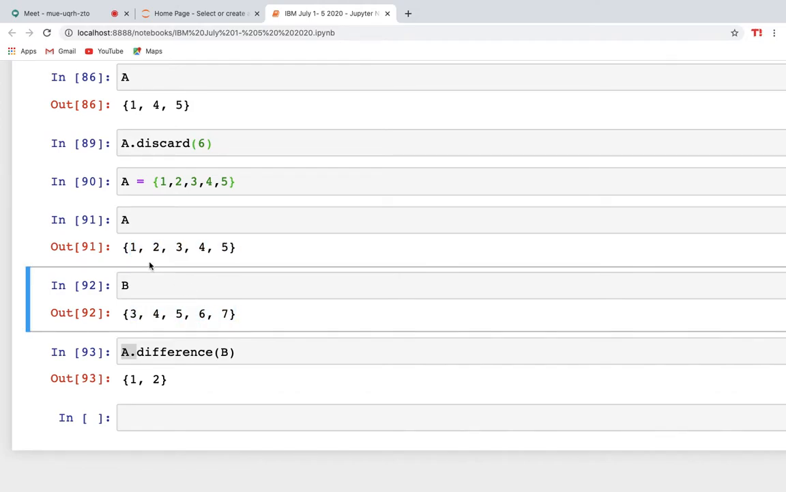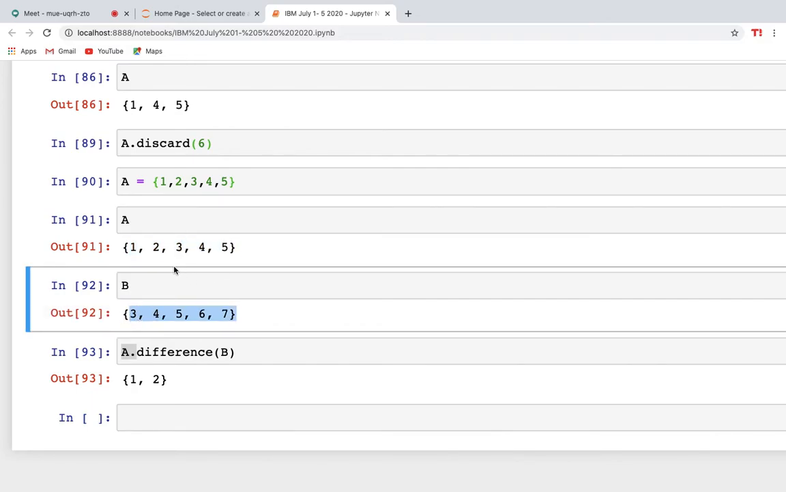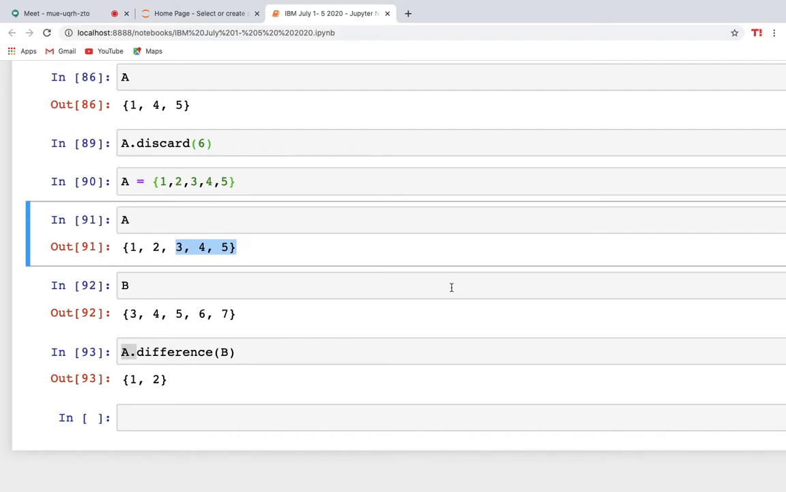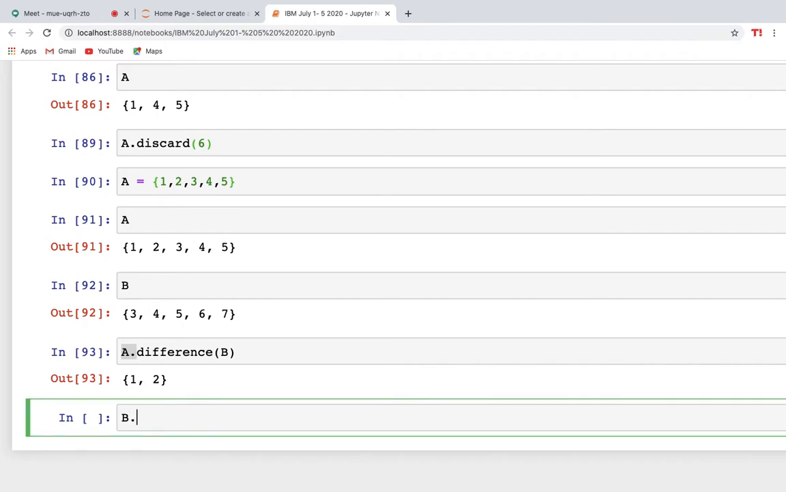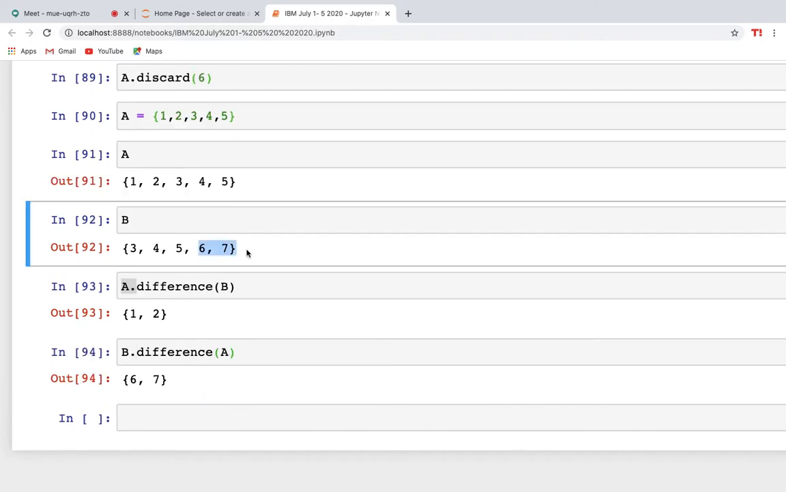So what is different in set A from set B? We have 3 4 5, here we have 3 4 5. What is the difference there? So it's 1 and 2 only. So the only difference you have in set A is 1 and 2. If you write b dot difference of A, so you'll be getting there 6 and 7, right guys? I think you have understood what is the difference between this.